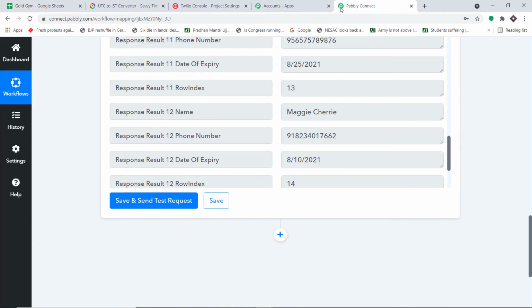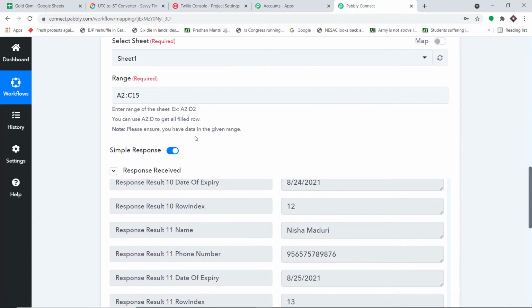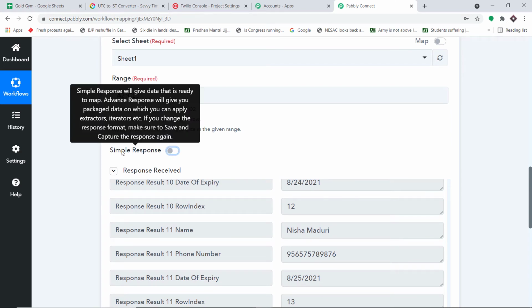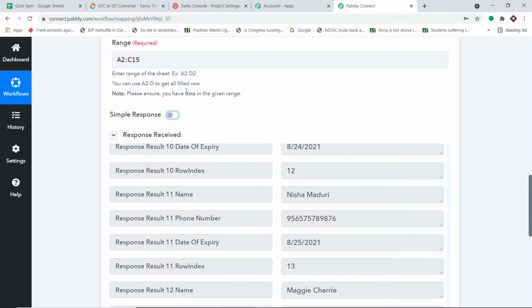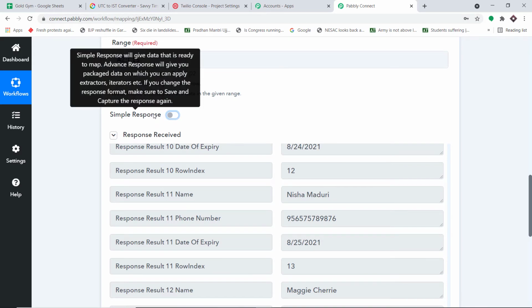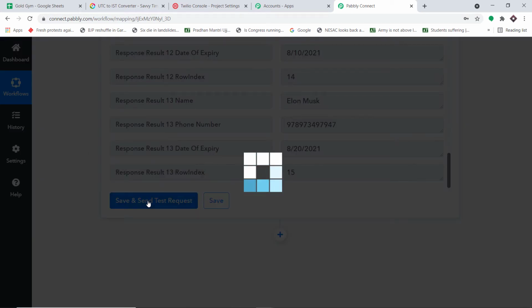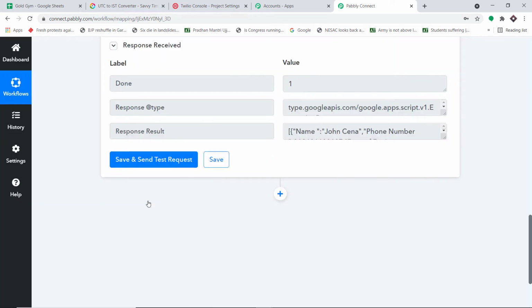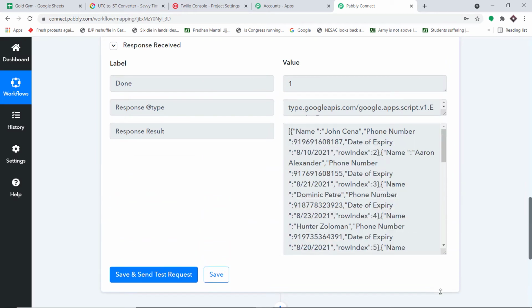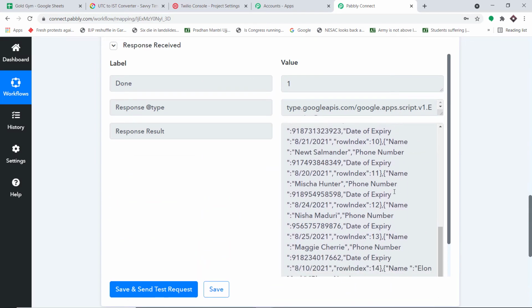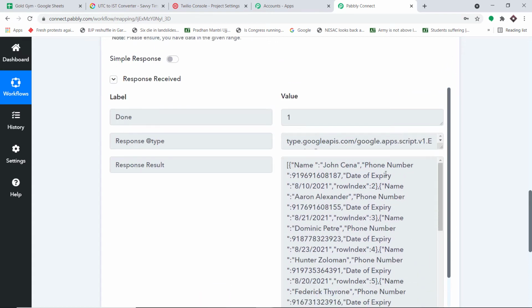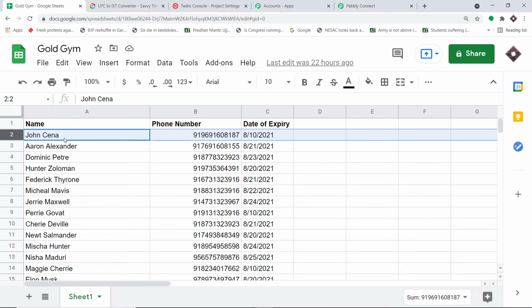That is why we are going to apply the iterator. Before I apply the iterator, there is something I have to do. In the case of simple response, I'm going to toggle this to the left. And let me click on save and send test request once again. As you can see, this is the result, but this time the result is in a very clumsy format. So why did I do it? The idea is that I want to isolate this particular row. From this whole data, I just want to isolate the data of John Cena. That's the idea. So John Cena will be our first iteration.